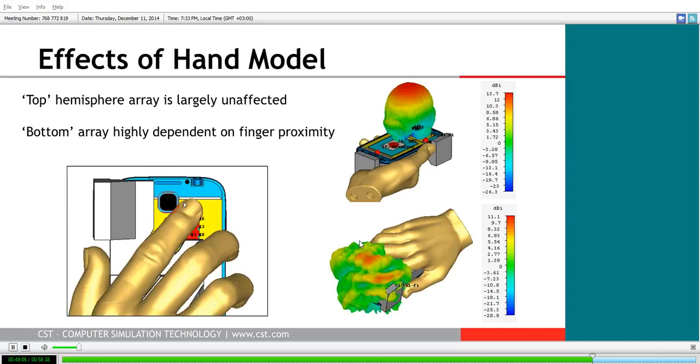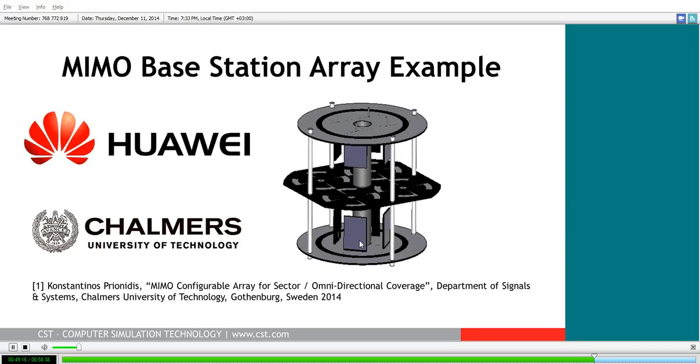But more importantly, hopefully this speaks to the necessity of including these types of models in your design for these types of devices. That concludes our mobile device example. We'll now go ahead with our base station examples to tell the story at the other end of the communication channels. And the first of these is a very nice MIMO base station concept study that some of our users at Huawei have generously allowed us to share with you today.